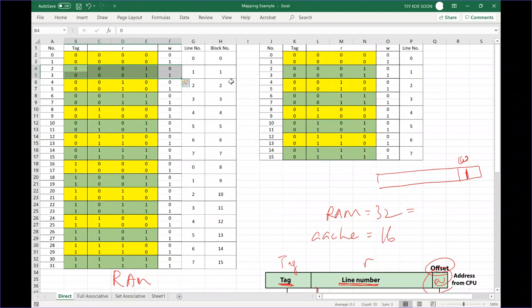Then from this point, I can divide the cache into the number of lines possible. So I have 16 locations in my cache. Then they told me one block should have two data, right? So I will divide it by 2. 16 divided by 2, I will get 8. So this 8 means I will have 8 lines in my cache. So from there, I can get the R number, how many bits I should have.